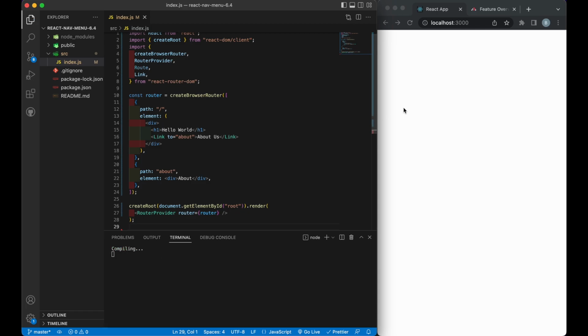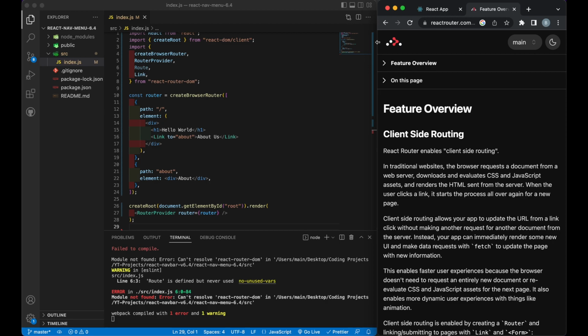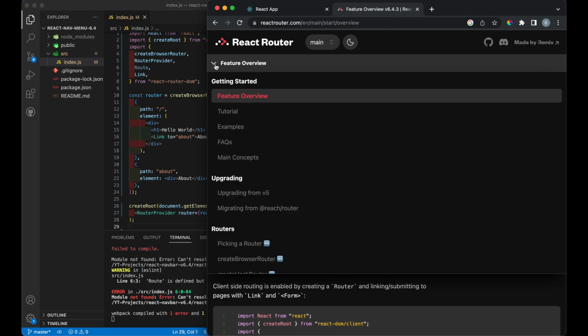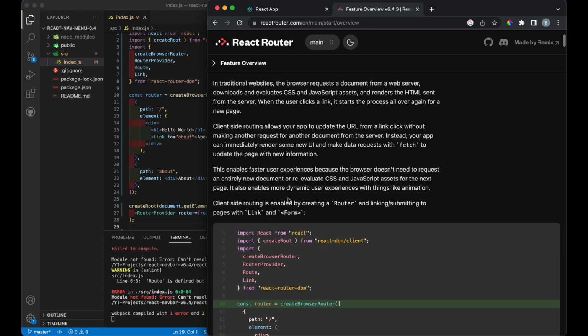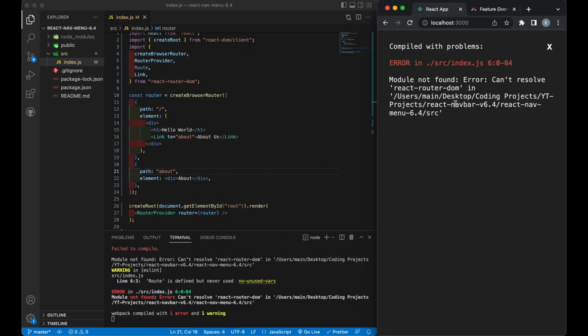I just copied it in from the literal feature overview, in case you're like, all right, let me just show you again. We're on the feature overview, and we're on this first code block. So now it's going to say routes not defined, which makes sense, and we can't resolve React Router DOM. So let's go ahead and fix these issues.